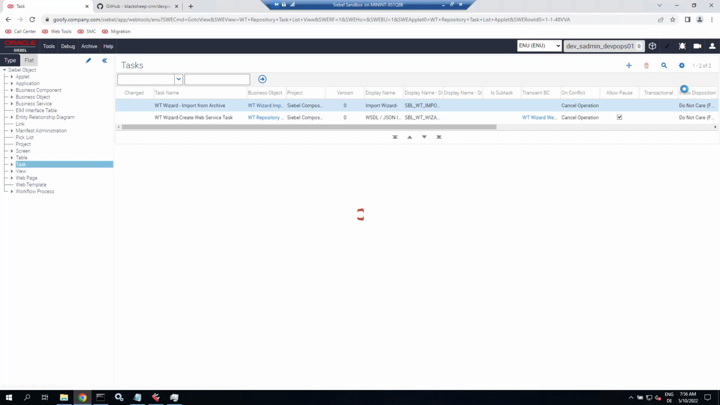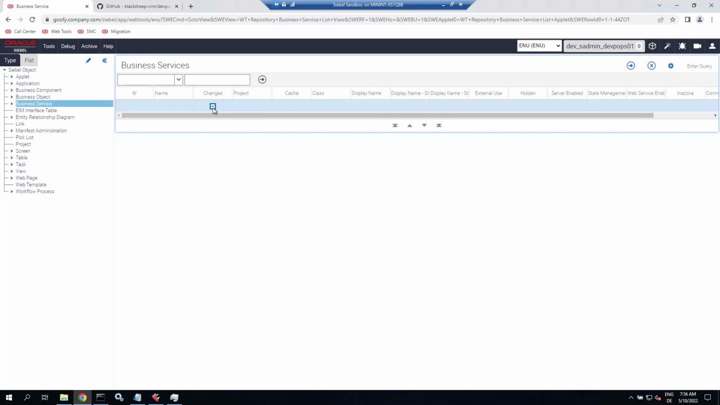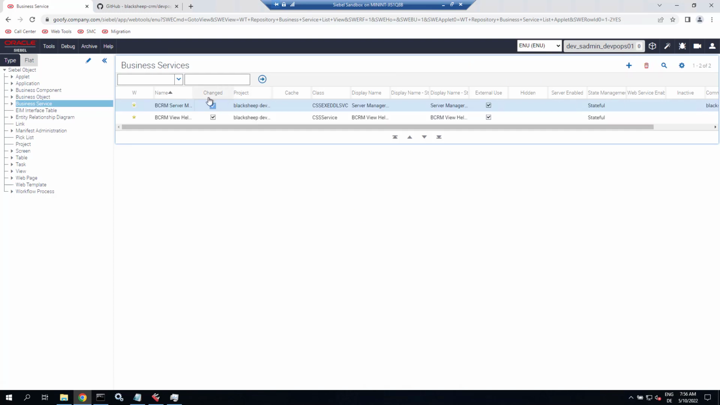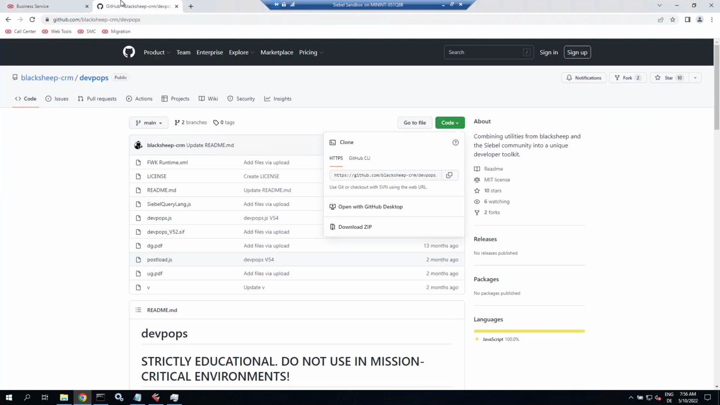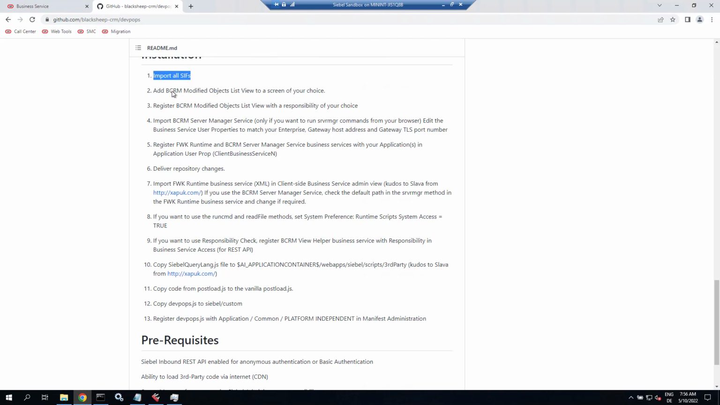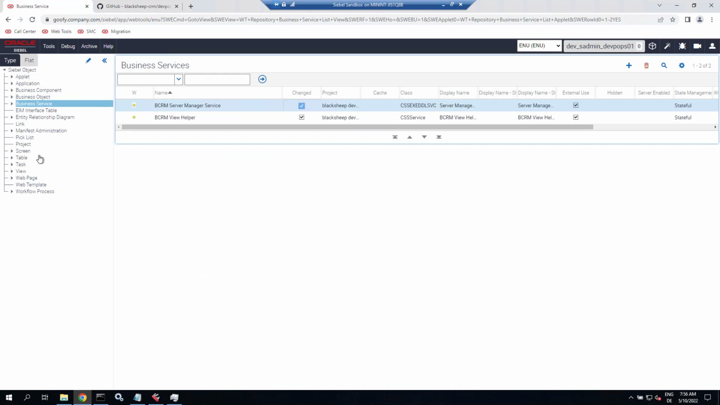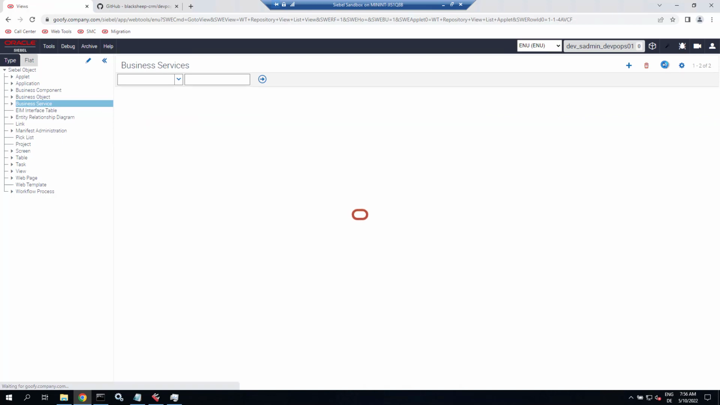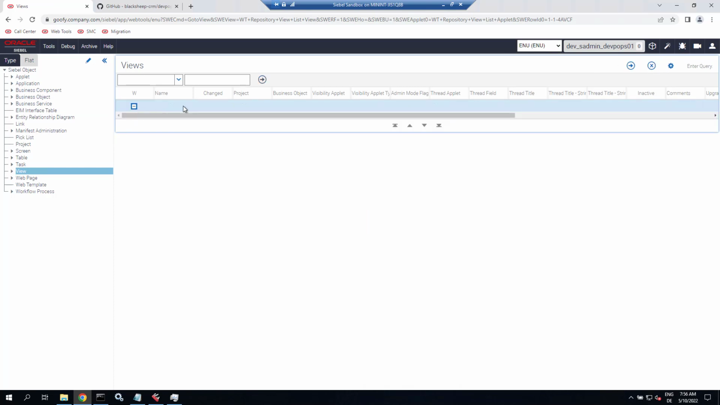And let's verify that we have, at the time of this recording, there are 2 repository business services. They should be present now, the BCRM Server Manager service and the BCRM View Helper. Both we'll deal with in a little bit. So what's next? There is a view imported, which is called BCRM Modified Objects List View. And devpops does not modify any of your standard objects, so you have to find a screen of your choice and register that view with the screen and with the responsibility.